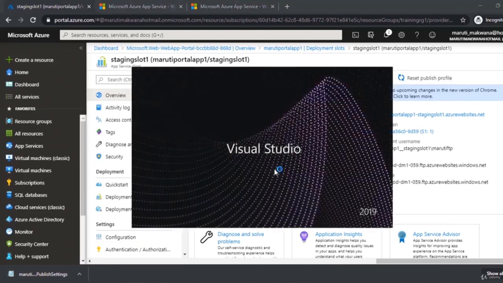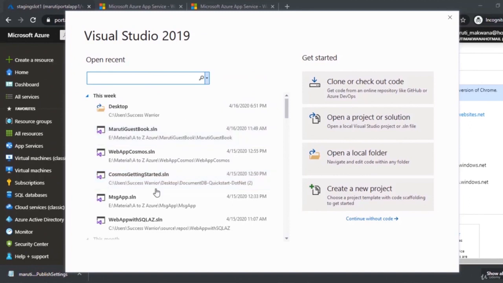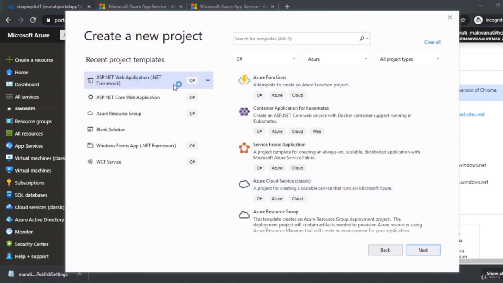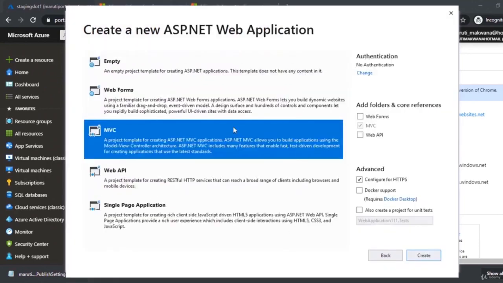Let me open my Visual Studio 2019, and we are going to develop one basic .NET based application in that. I'm going to click on create a new project, selecting ASP.NET application, and then I'm going to click on next. The name of the application is Web Application 111. We are okay with that. And .NET Framework 4.7 is there. We are okay with that also.